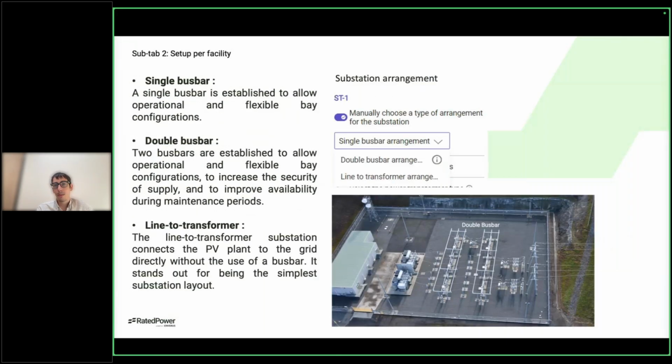Let's start with the substation arrangement. And here we distinguish three types of arrangement: a single bus bar, a double bus bar, or a line to transformer, which requires no bus bars. For example, in the substation that I showed you earlier in this image, you see that we're using a double bus bar arrangement.